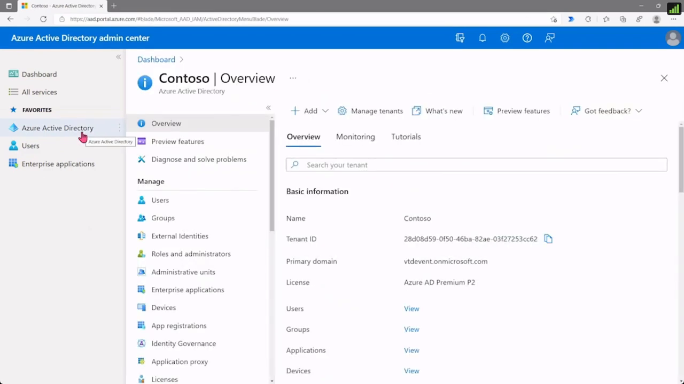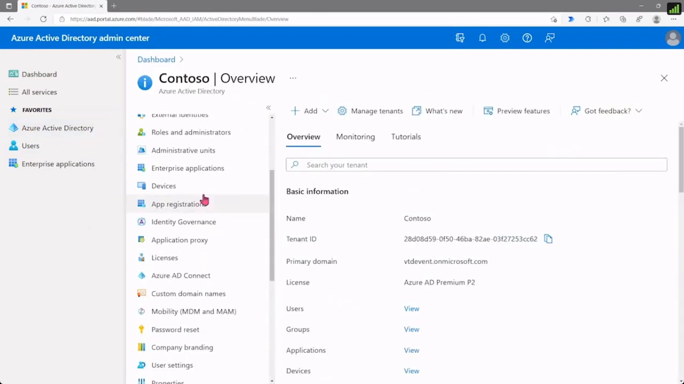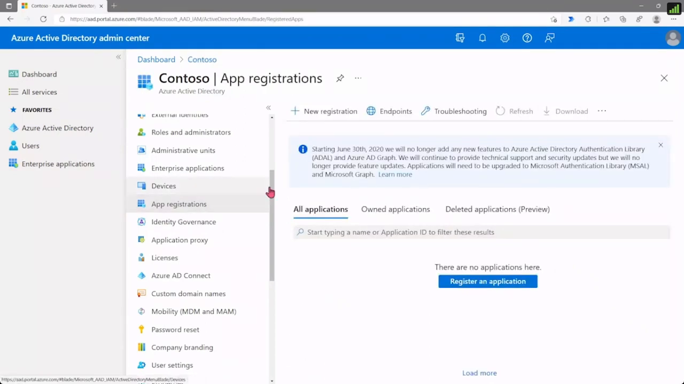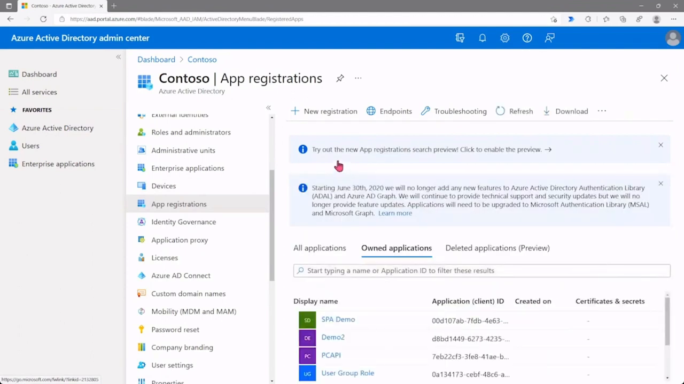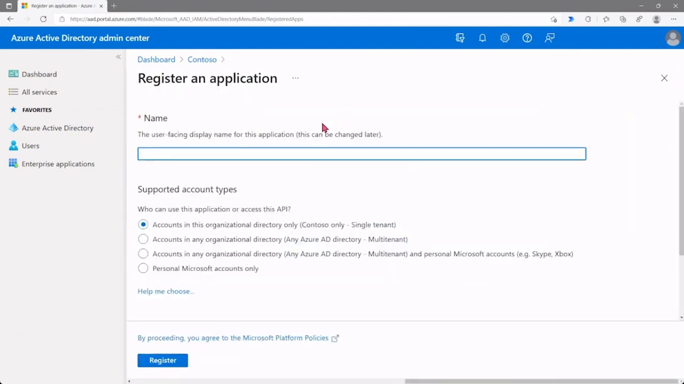And then this is our Azure Active Directory. When you scroll down here, we have got this app registration. So this is where we are going to go to create an application. So we need to go here and we have to say new registration. And then I need to give my application a name. So I'm going to call it identity SPA. So let's call it single page application.